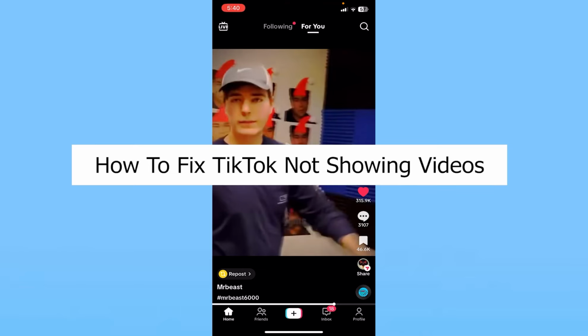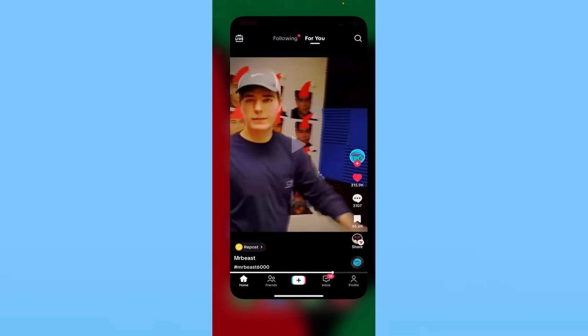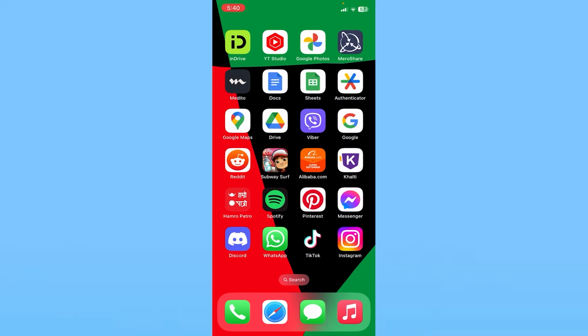In today's video, I will teach you how to fix your TikTok not showing videos problem. So if you're opening TikTok and none of the videos are loading up and it's just not showing you any video, in that case, the first issue could be your internet connection. Most of the time it's due to a slow internet connection.